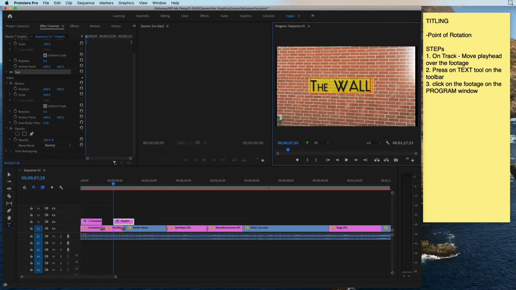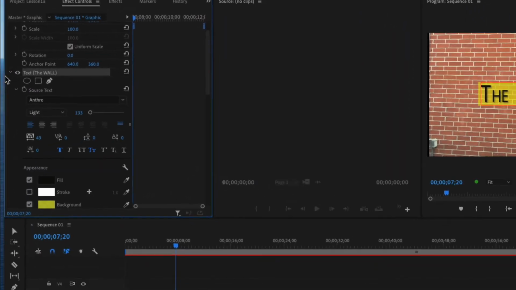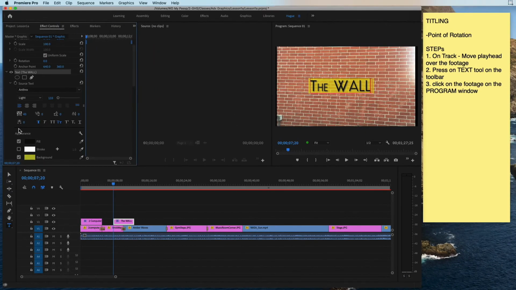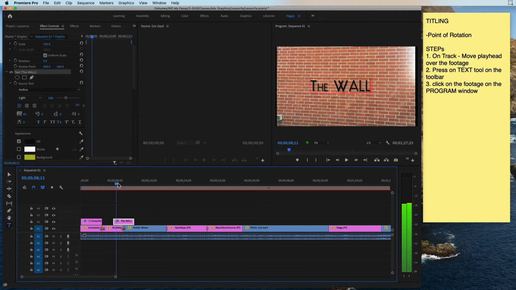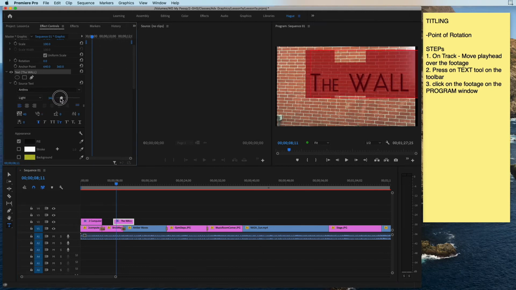So what you're going to do now is click on the wall right there. Again, we are in the effects control and we are going to remove the background. And the wall kind of fits nicely. We can actually increase the font a little bit, and make sure it's selected. Sometimes you may have to highlight it. There we go. Yeah, that's good.